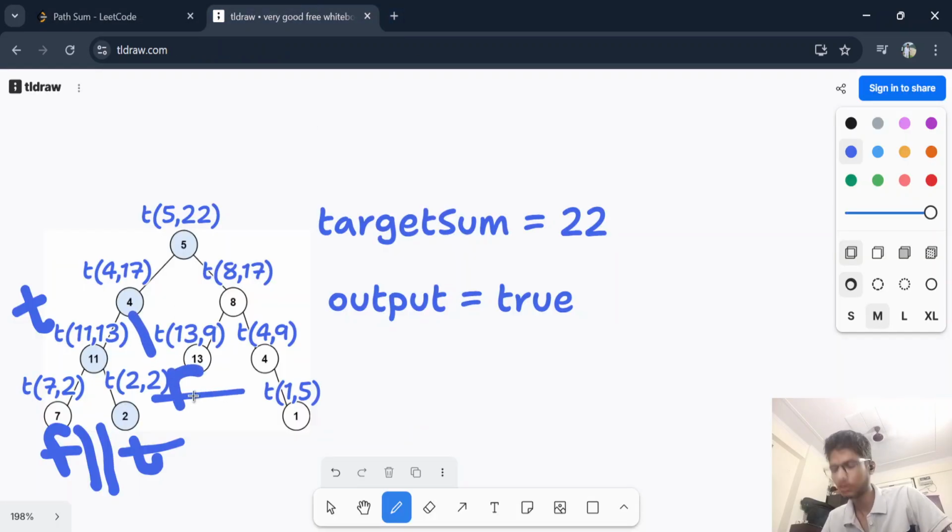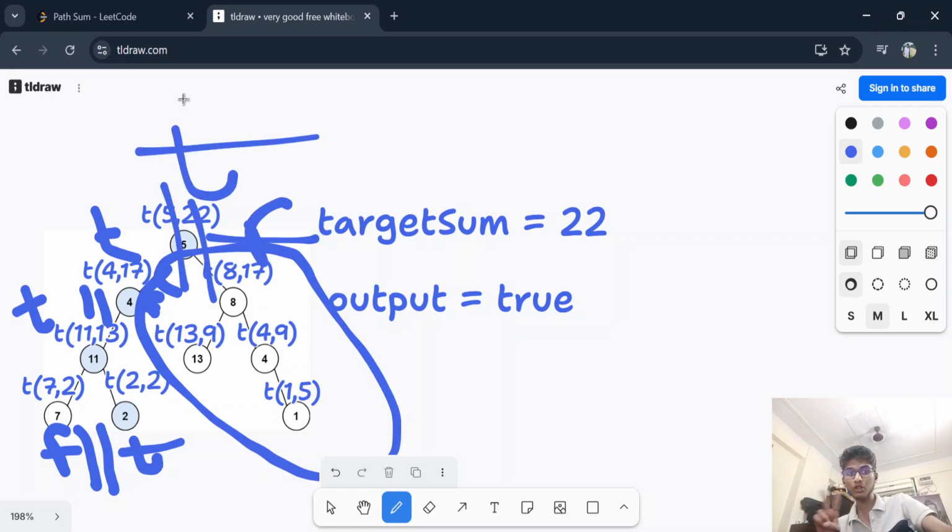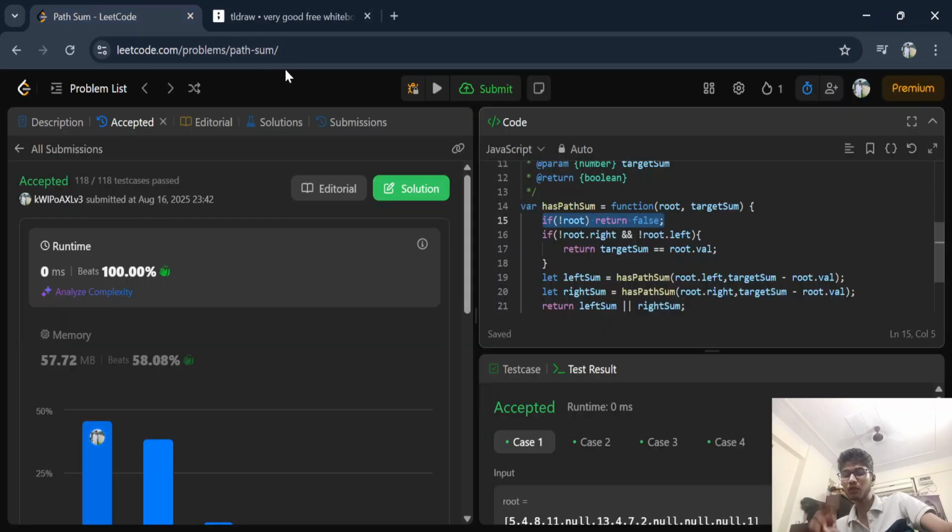Suppose just listen to my words. Root.right is giving me a false. And when I take OR of them, I will get true here. And this whole right node was also giving me false. Then I will take OR of both of them and I will return true. OR of true and false is always true. So that was my solution.